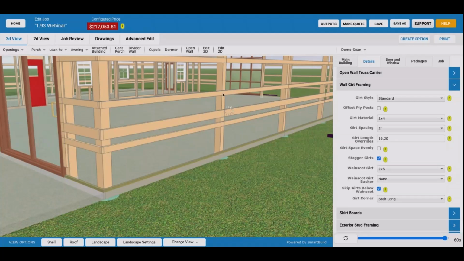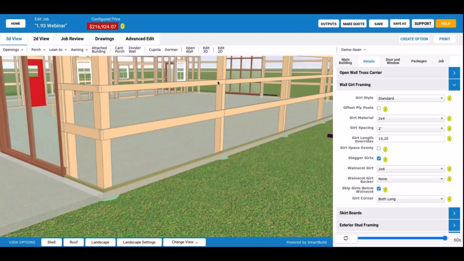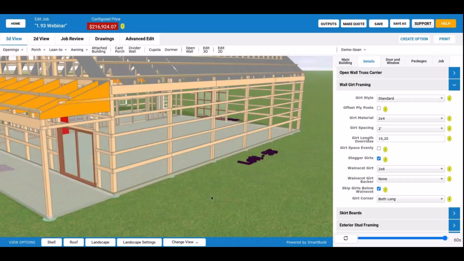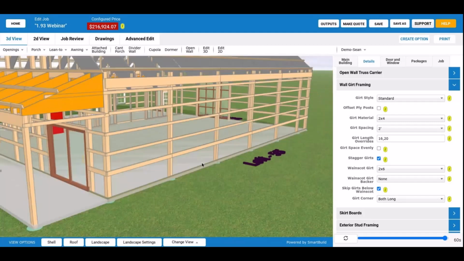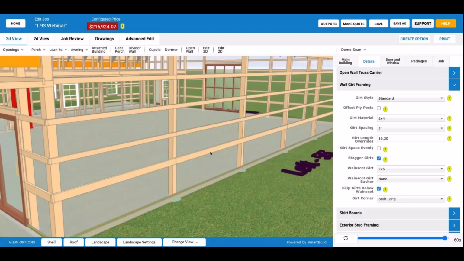So we'll see here once I switch that. It does bump that up. And so now it's using that wainscot. So just FYI, that's how that works. If you don't have the wainscot, it's just going to be, in my case, 2 foot on center from the top of the skirt board. And if you move that skirt board, it's going to move that on center. If you have the wainscot, it's going to keep doing that unless it interferes with this wainscot backer. If you turn off the wainscot girts below, then it's going to start using 2 foot from here. So that's how that works.